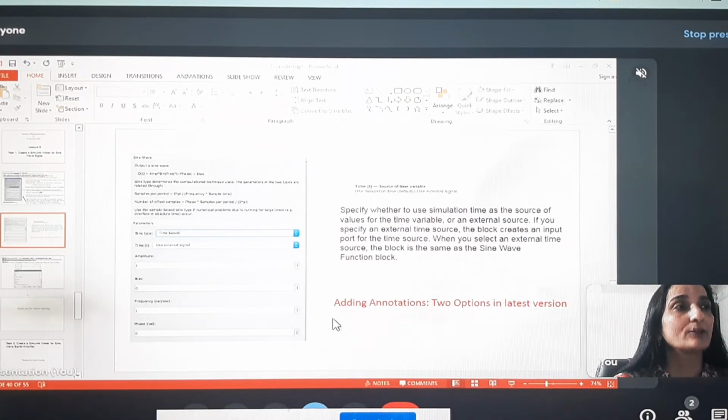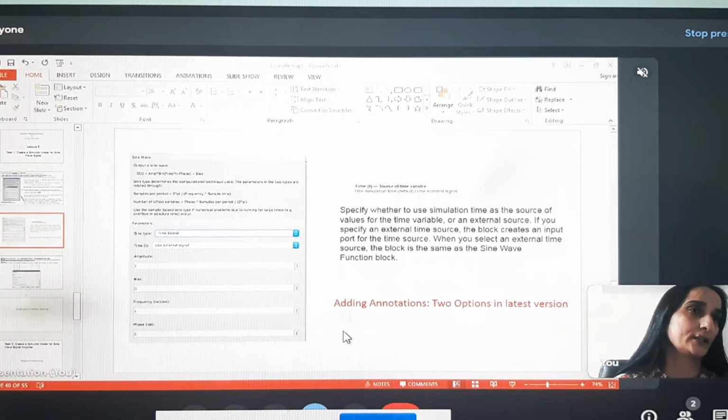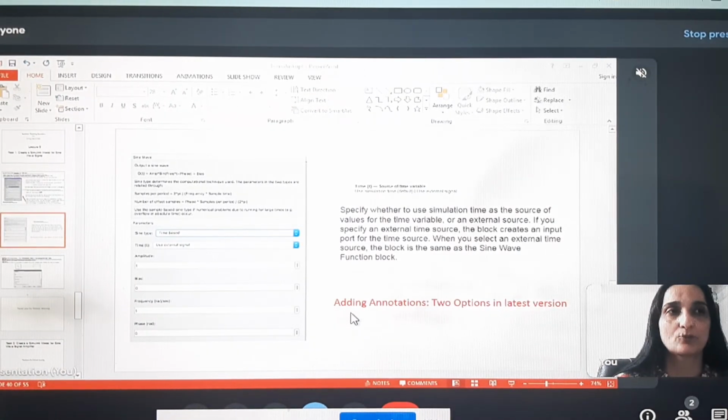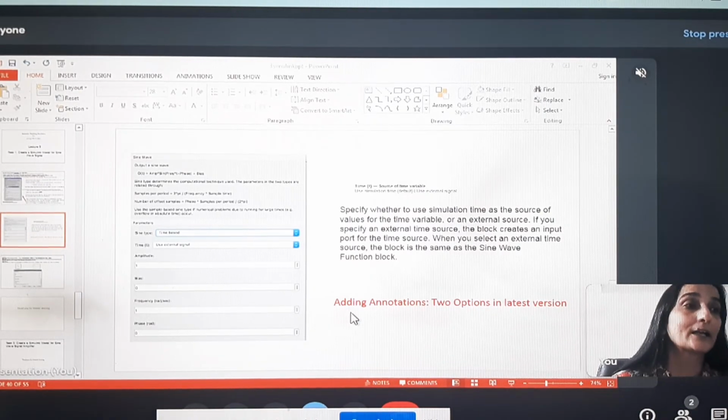Now I would like to tell you one more thing: in the latest version, when we double click on an unoccupied area of our block diagram, we will get 2 options. On the top we will see a magnifying glass. Right next to it we can search for any block by typing in its name, and on the bottom we will see an option, create annotation. Click on that option, create annotation.